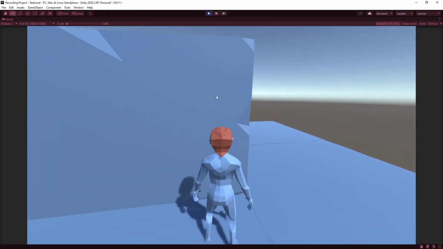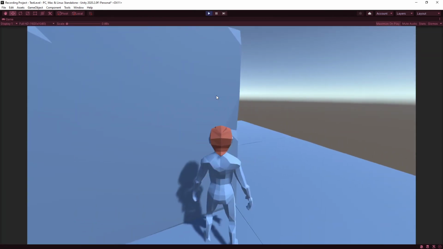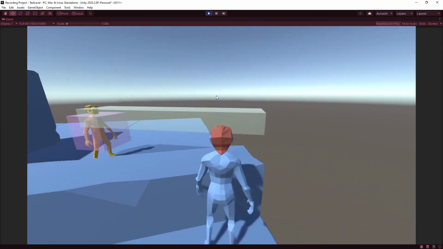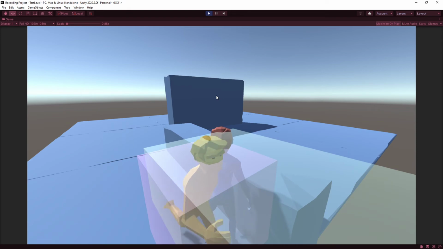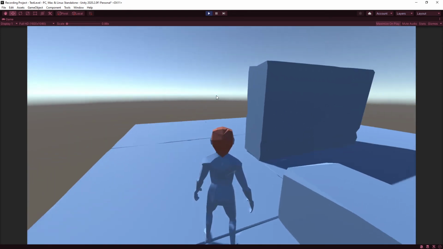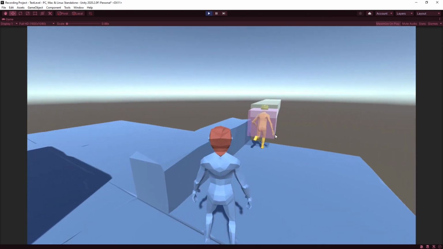So again, going through and testing again, didn't get chased. Excellent. And the AI is able to navigate around the corner to catch me over there. Excellent.